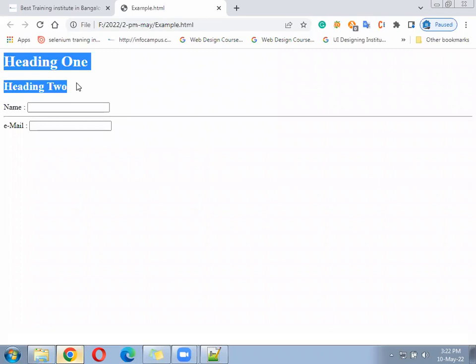What is next? If the tag will print in the new line, then it's called block level. If the tag will print in the same line, that's called inline. This much theory is only required in HTML, nothing else. The remaining we have to remember: which tag is for what purpose.